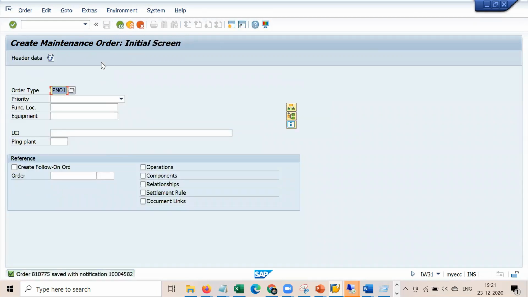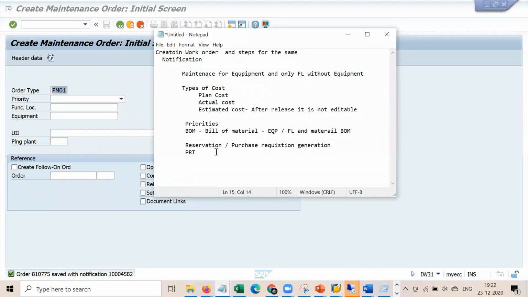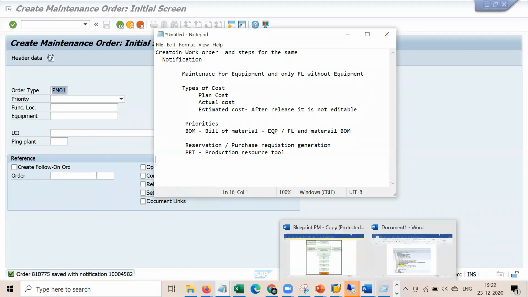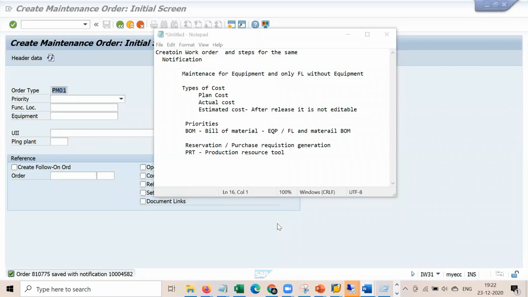Now we are going to see how to create equipment and what is PRT. PRT is nothing but the production resource tool. A production resource tool is nothing but an object that will be required during your maintenance, for example a multimeter or a vibration meter. These are all PRT tools. The two types of PRTs in the system are equipment and document PRT.